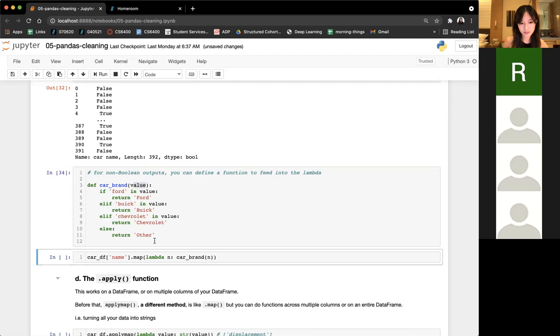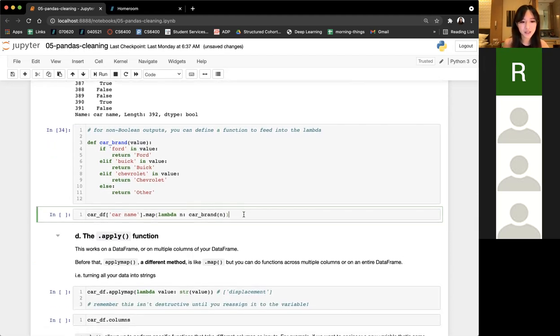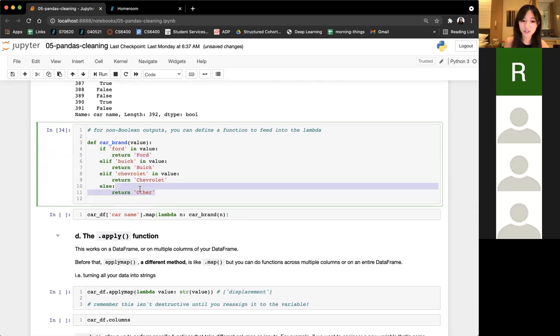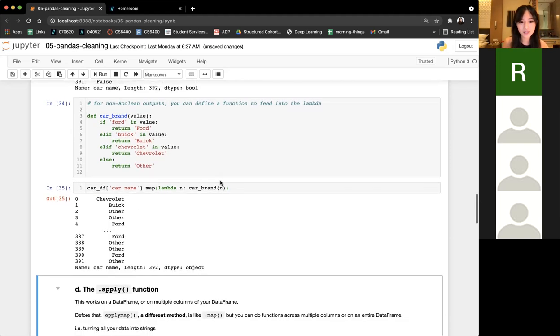So just to show you what this looks like, and I have to keep changing these column names, apologies. If I'm going to map this function, and this function, by the way, returns instead of true falses, it actually will return like Ford, Buick, Chevrolet, or other. Let's just take a quick look at the output. And again, because it works on a value, remember this temporary variable points to every value. I can just do car brand in. But as you see here, the result of this is I have Chevrolet, Buick, other, Ford. These are my values now.